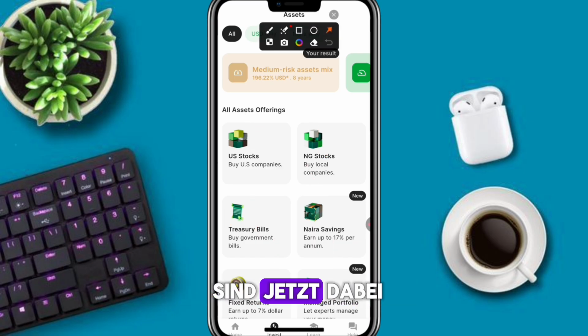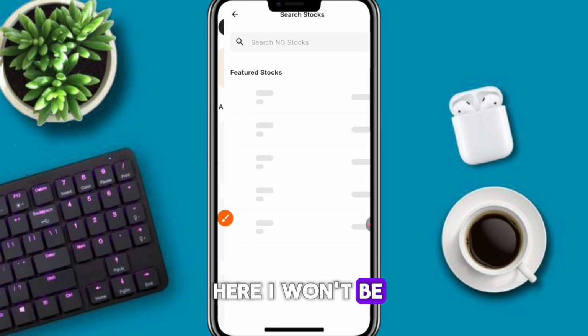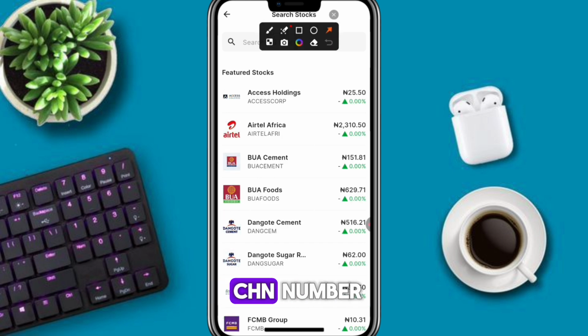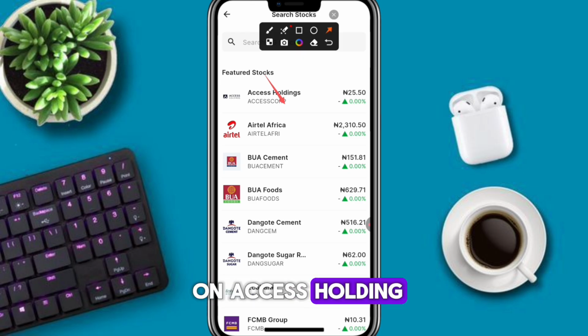So we are going to be buying NGN stock. Okay, so let's click over here. I won't be able to buy this stock. Why? Because I am yet to get my CHN number. But let me just click on this, click on access holding. These are the different types of stocks you can buy.